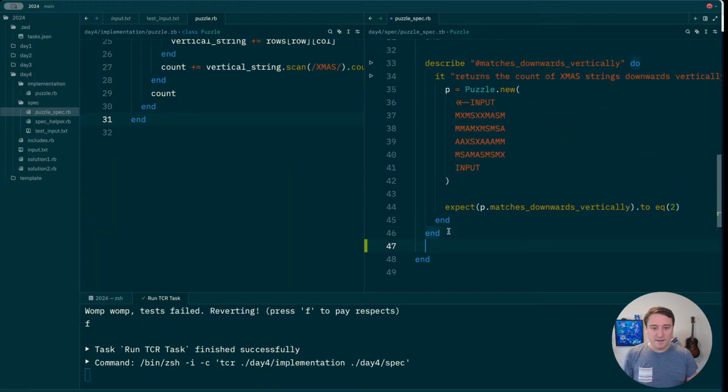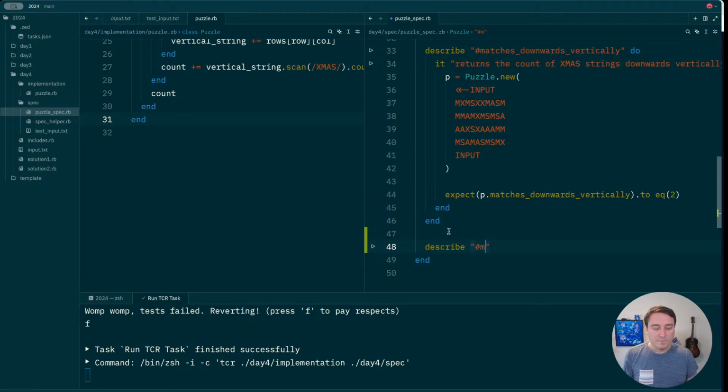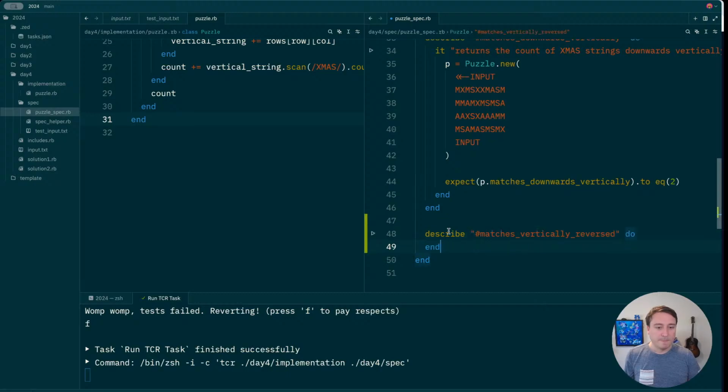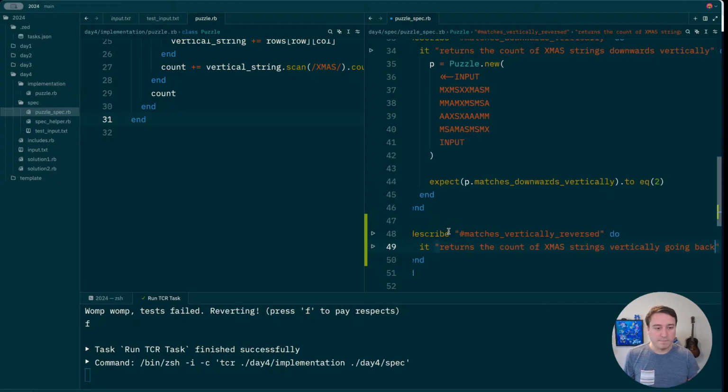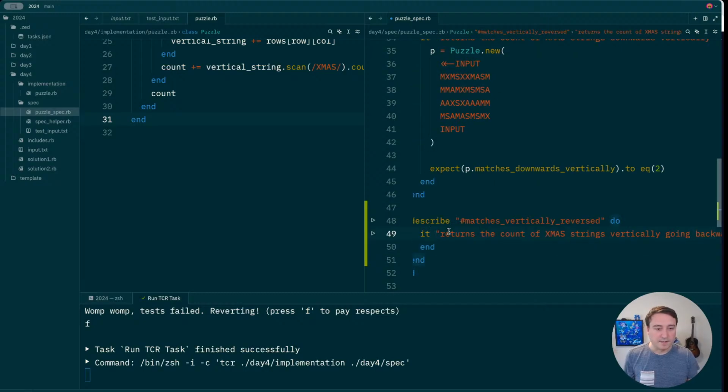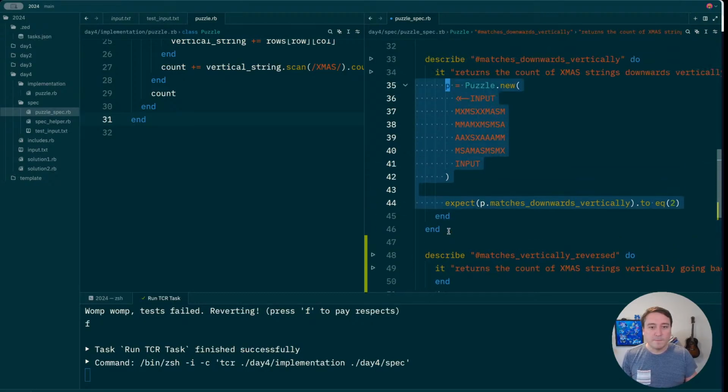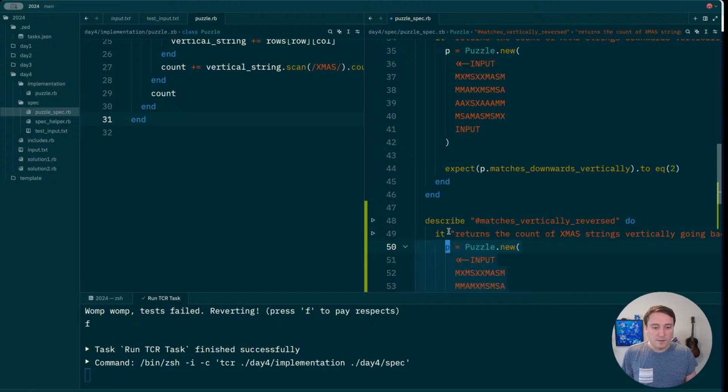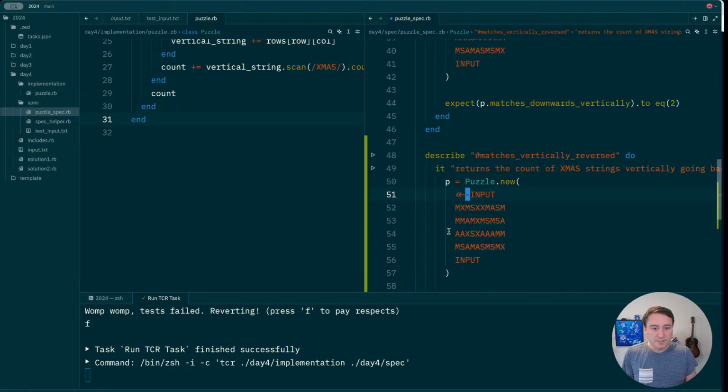So let's say, describe matches vertically reversed, and it returns the count of Xmas strings vertically going backwards. I guess thinking vertically starts top to bottom, reversed is bottom to top. And so if we go here, we can see this in action and move on from this one function.